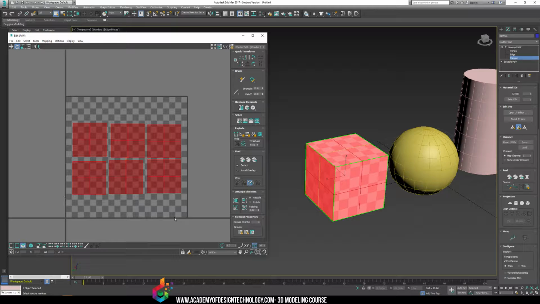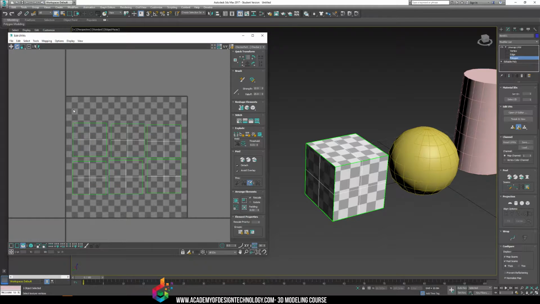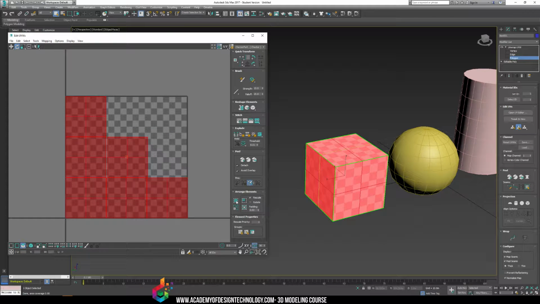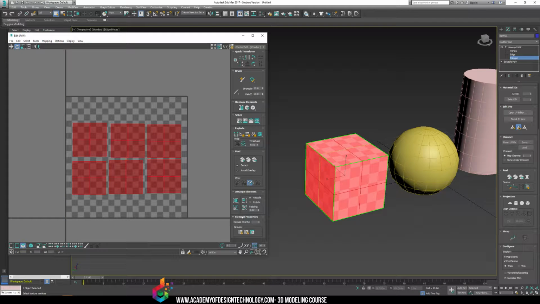So we want to fill up as much space as possible so that we don't waste any texture space. The easiest way to do that is to learn how to use the Arrange Elements tool. The Arrange Elements tool right here has a few different features that are really nice. It has Pack Custom, and what Pack Custom does is it tries to pack the unwrap as best as possible to fit inside this box.